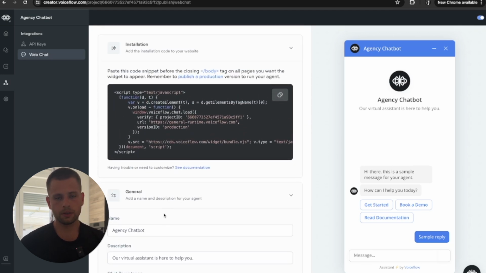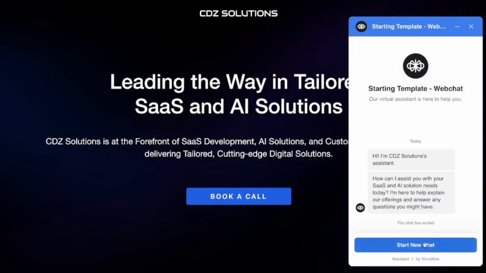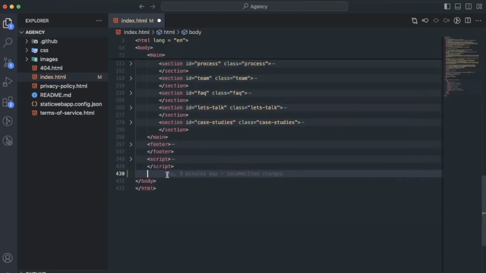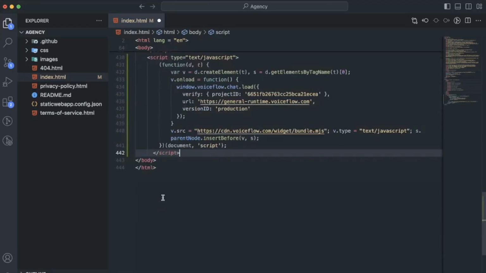And once you're happy, now we can copy this little code to your website and it will appear right in your website. So all you have to do is click on copy, and it doesn't matter if you have WordPress or you have coded your own website. All you have to do is find the index file and copy this little script section and paste it within the body tag.